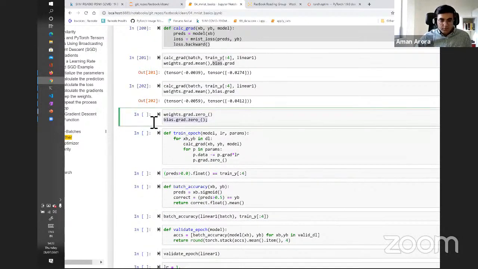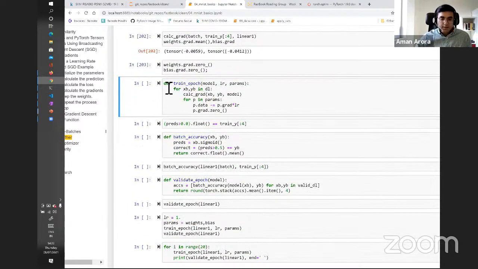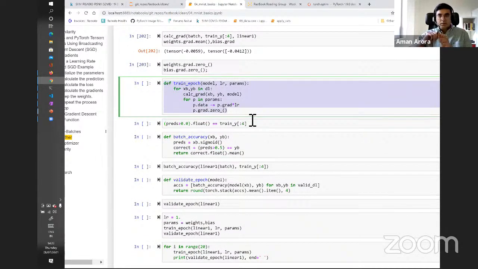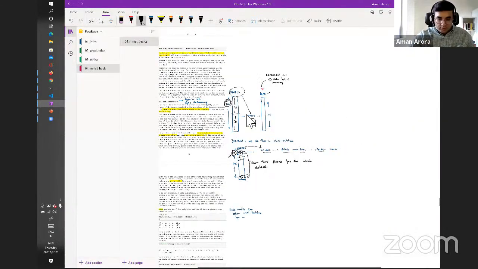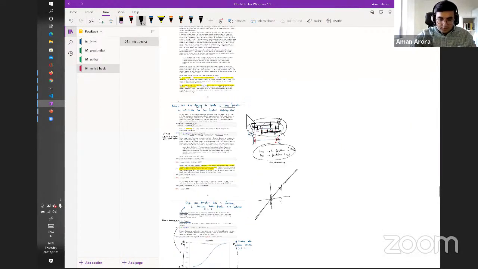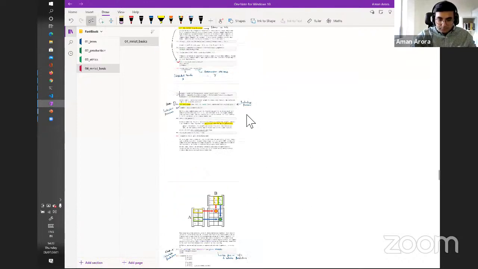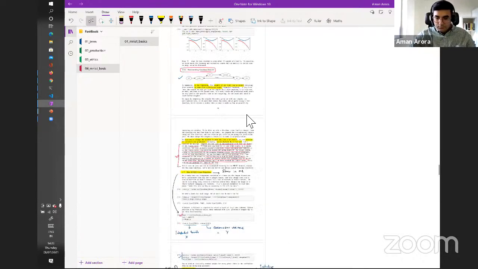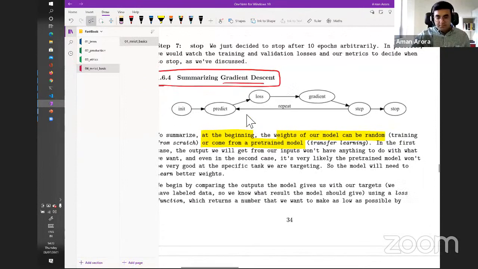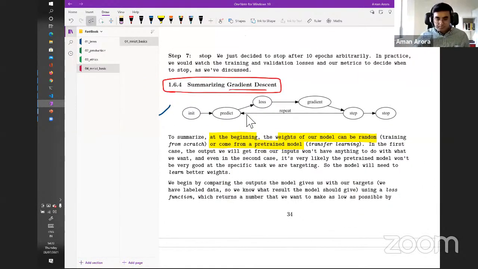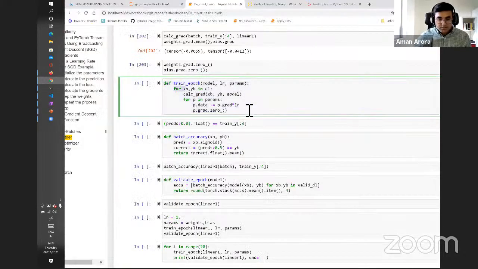I need to zero out the gradients. I will explain why in a second. But then the train epoch, this process of SGD in this whole image, which should be at the top, this image of initializing, predicting, loss, gradient, step can be converted into just this one function.